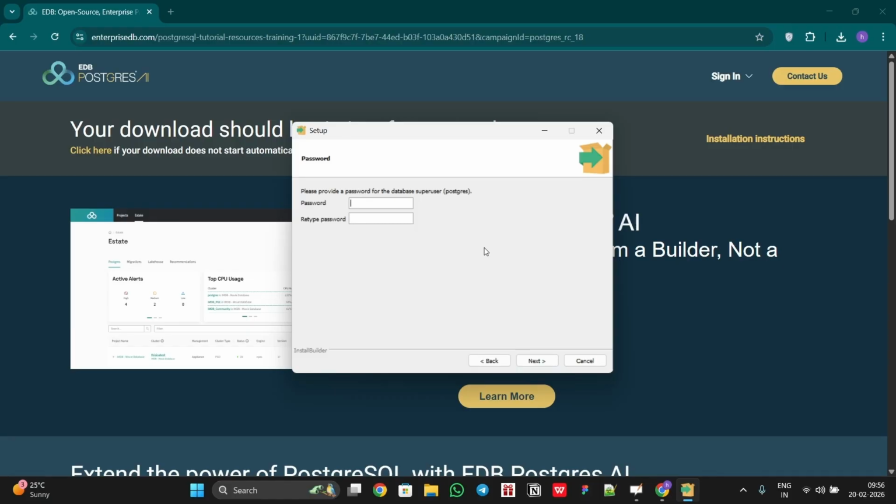Now assign a password for this. I will give the password root 123. You can give your own password, whatever suits you best. Then I will click on next again. This is the port number.